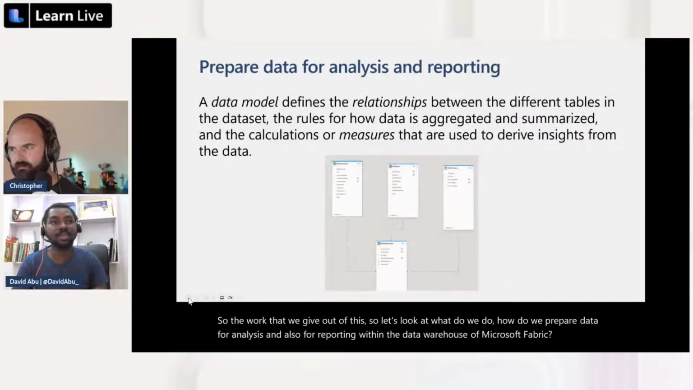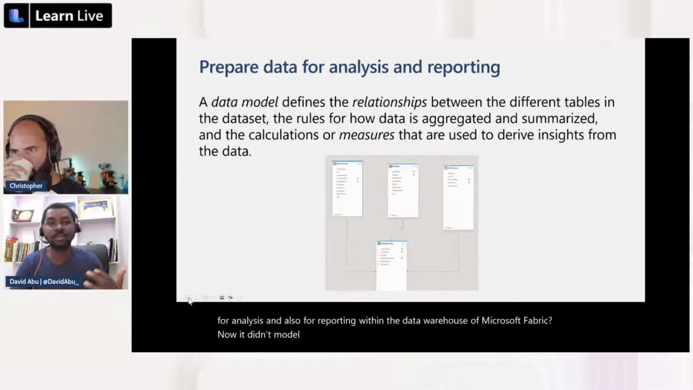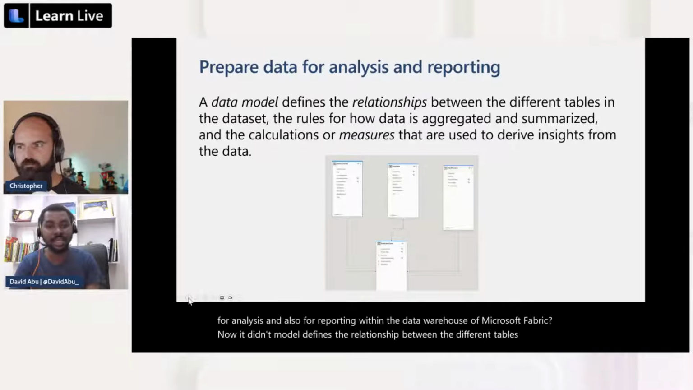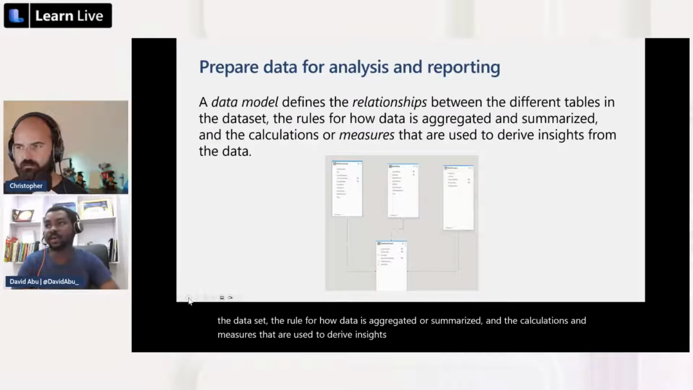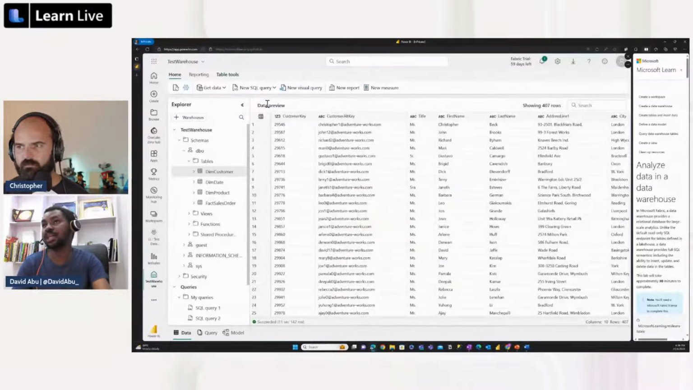Now, a data model defines the relationship between the different tables that we have within the data set, the rules for how data is aggregated or summarized, and the calculations and measures that are used to derive insight from data. So I'm also going to take you to the app website right now, where we have the work that we've done a little bit.